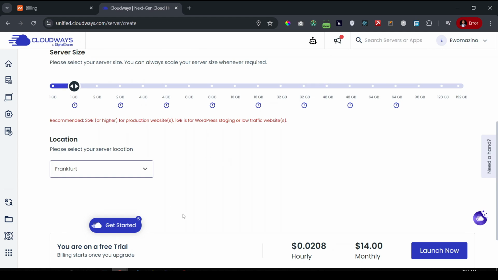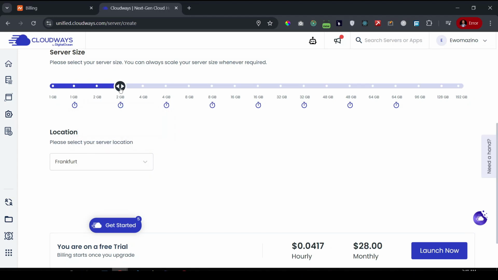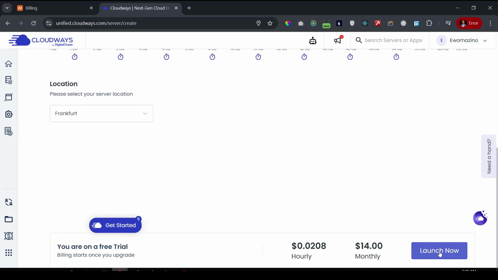So you can see here we have a message that says 2 gig is recommended for production websites, 1 gig is for WordPress staging or low traffic websites. Now obviously my SaaS doesn't have much traffic, so I guess I can still go with 1 gig. But if you already have a large traffic source, I recommend you just go with 2 gig. All right, so let's get started, and I'm just going to come here and say launch now.